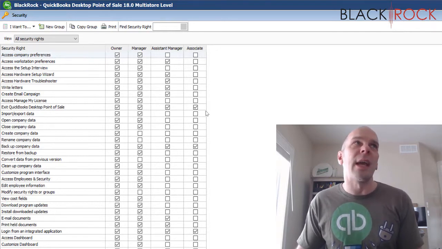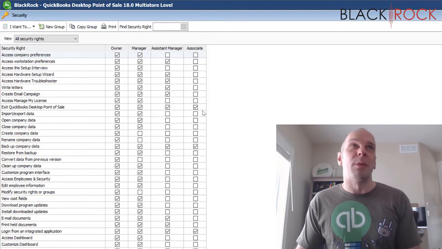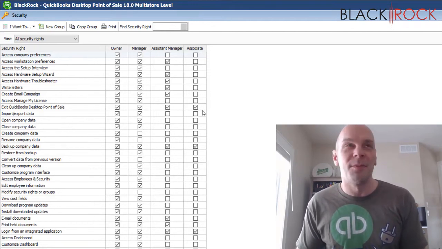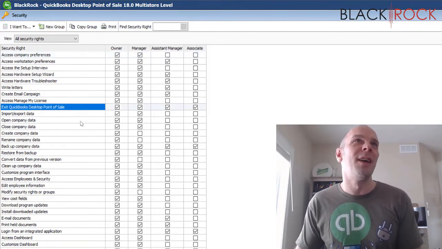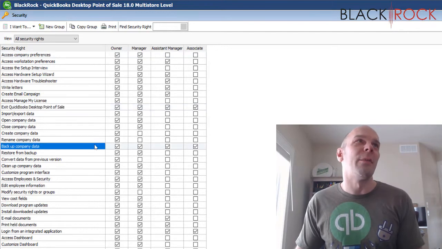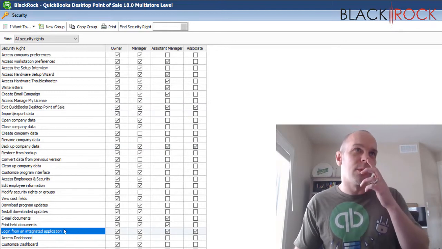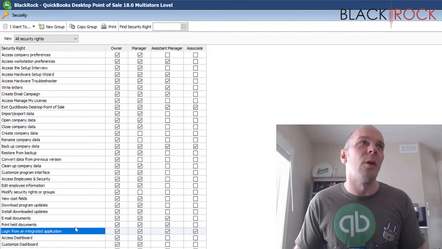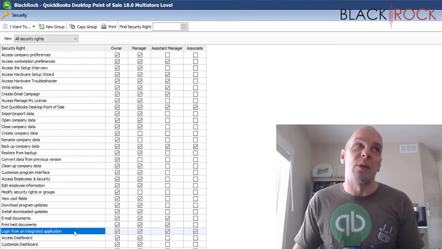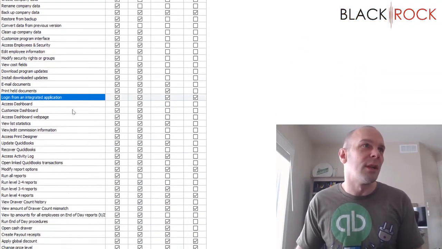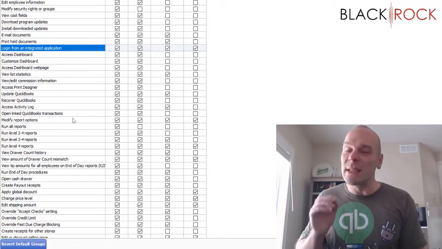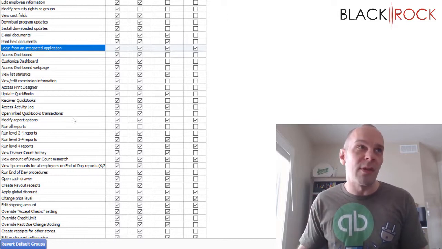But the associate can exit QuickBooks desktop point of sale. They can leave. They can back the company up, strangely enough. They can log in from an integrated application, and that pretty much just means that they can allow point of sale to communicate with QuickBooks accounting. Doesn't mean they see QuickBooks accounting. It normally happens in the background.